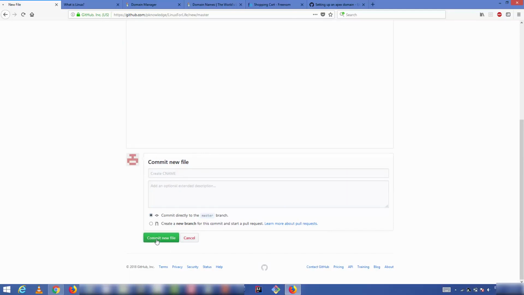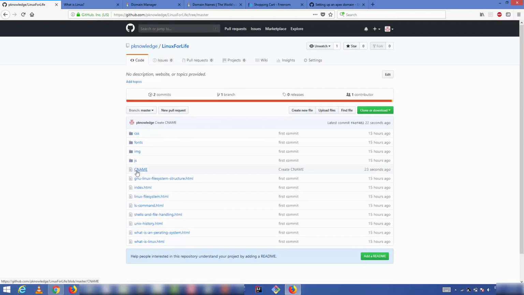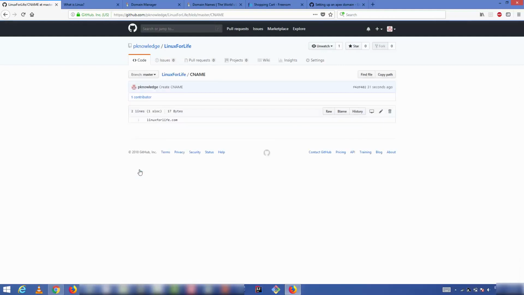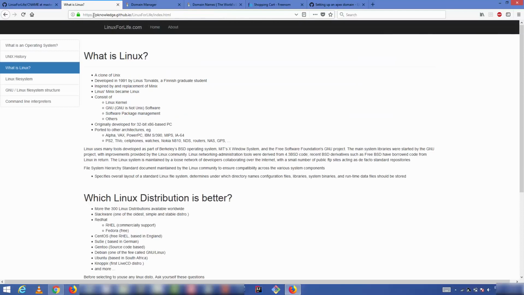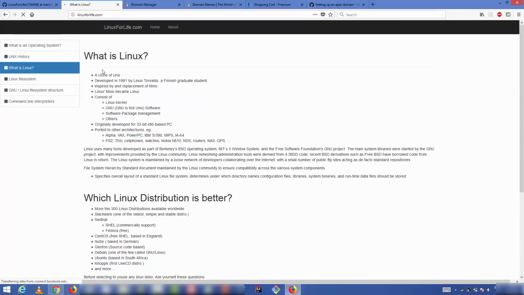So I'm going to click on commit, which is going to commit this file, and you will be able to see this CNAME file which we have created. Once you click on it, you will be able to see your domain name which you have added here. And once you have done this, we are finished. So we can just open this URL in a web browser. Instead of this URL which is provided by GitHub for us, we are going to use the new URL, which is linuxforlife.com, and then I press enter, and you can see this URL is working now.